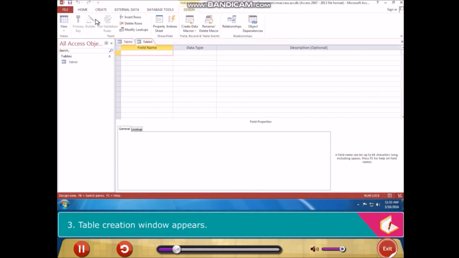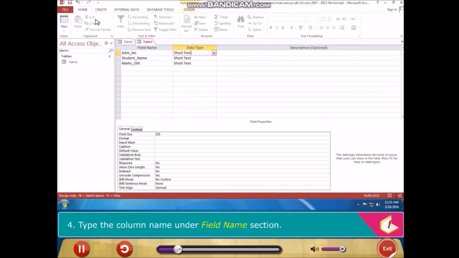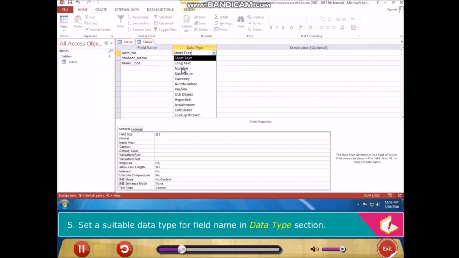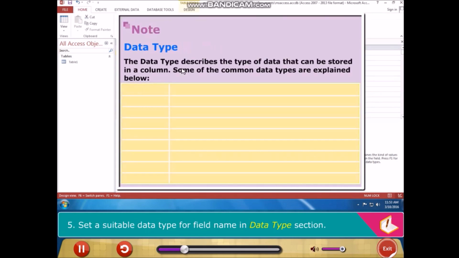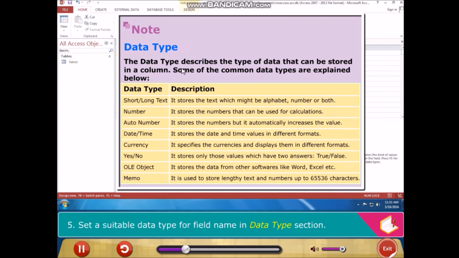Table Creation window appears. Type the column name under Field Name section. Set a suitable data type for field name in Data Type section. Note: Data type. The data type describes the type of data that can be stored in a column. Some of the common data types are explained below.